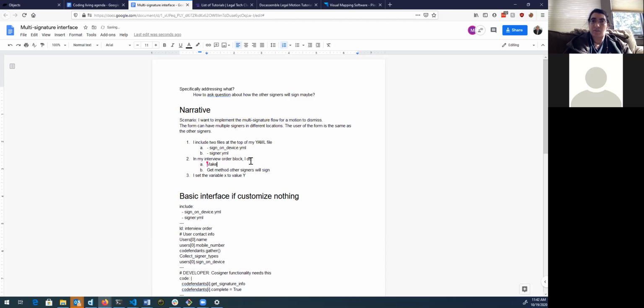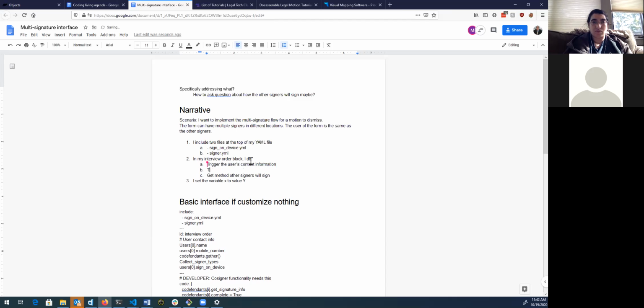So make sure, because I think get, I don't know what that means, but maybe when I write it, you don't know what I mean. So I'm not sure. But anyway, we need to, I would call what we're doing an interview order block, triggering. Trigger the user's contact information. And I'm assuming we also trigger the contact information for all co-signers, right? No, so first you want to trigger, I mean, yes, you're triggering the contact information for the co-signers, but triggering the method that they will sign is more important there. So you are gathering how the other signer will sign the document.